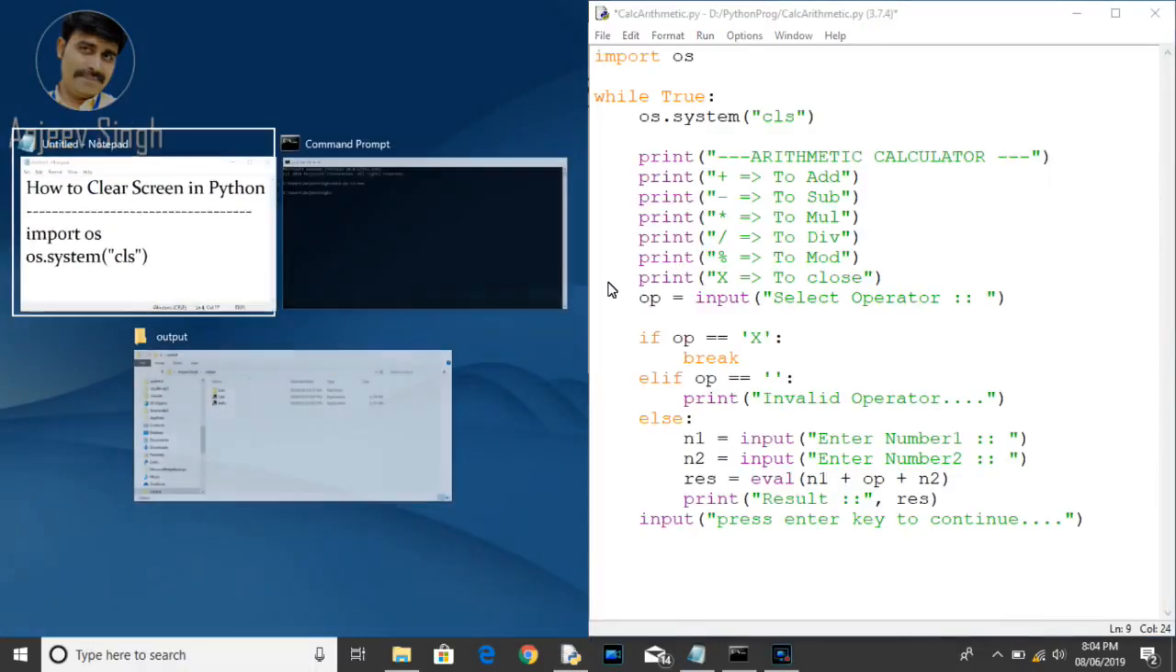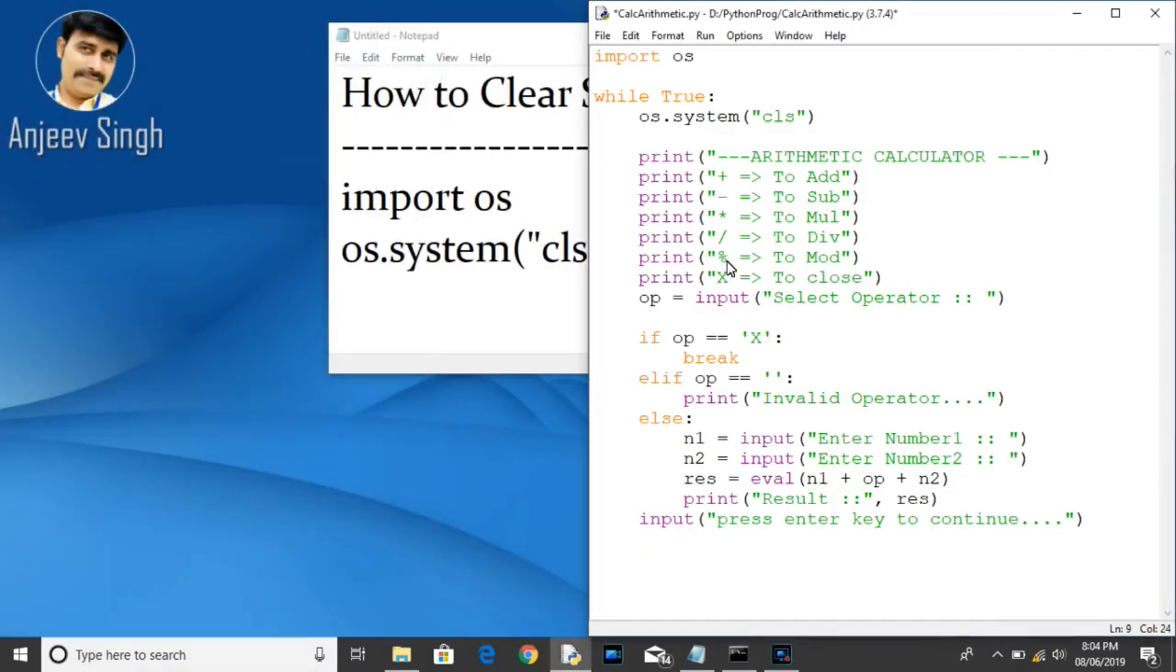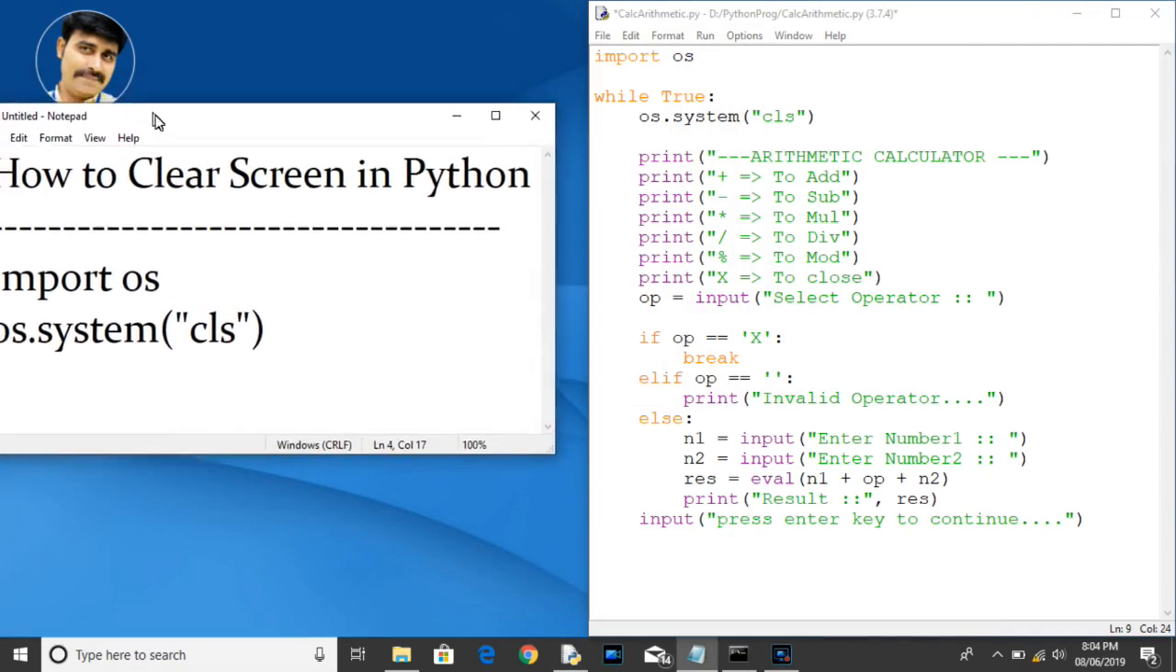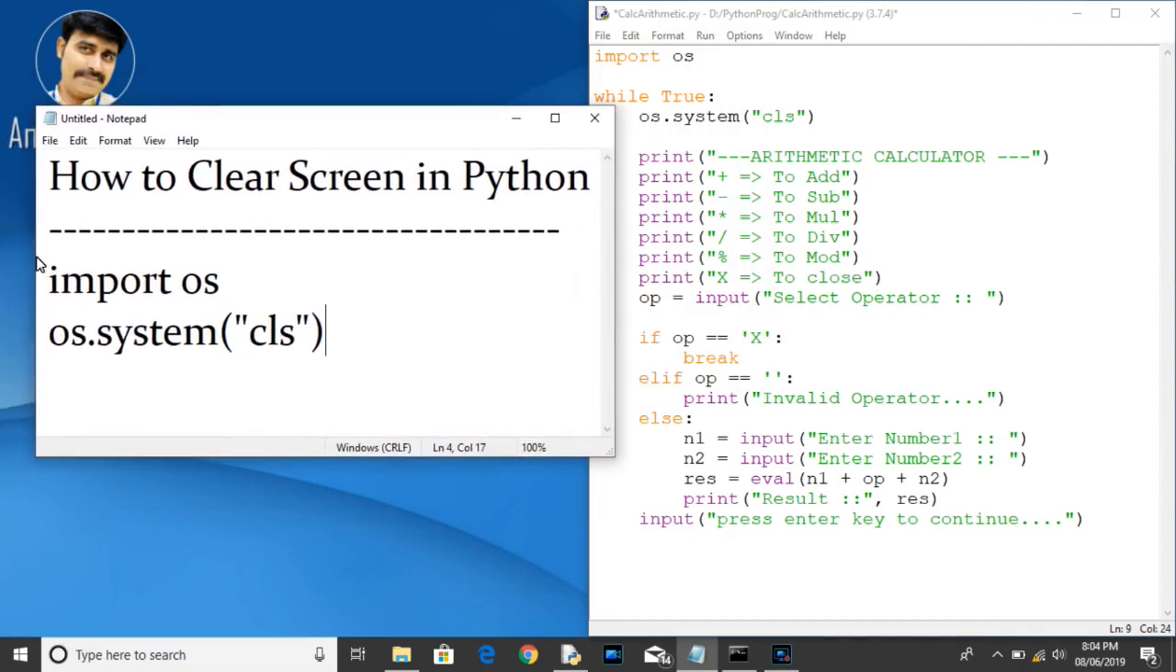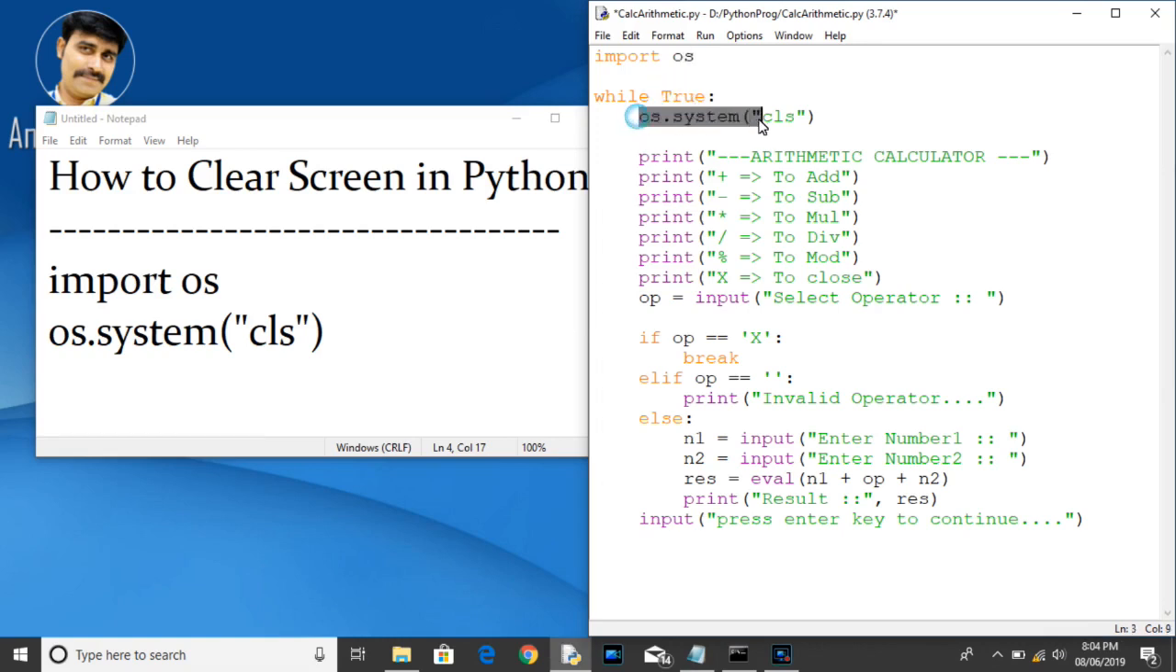I've already prepared one program here, and look at this program. In this program I'm creating a menu based program. This is a small arithmetic calculator, and this is a while True loop. Look, I already imported OS, and the command I'm using here is os.system(cls). In this simple calculator program, you put the plus sign to add, minus to subtract, multiply to multiply, divide symbol to divide, mod for the modulus, and a capital X to close the program.